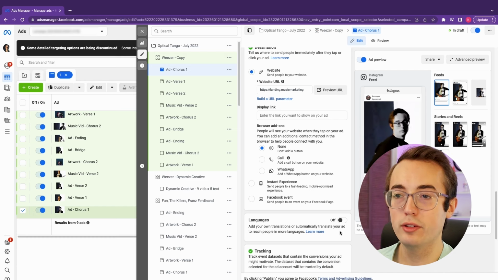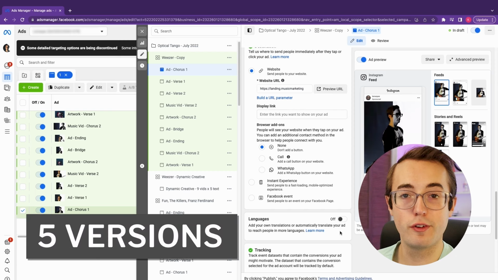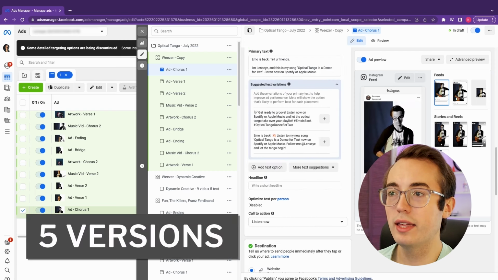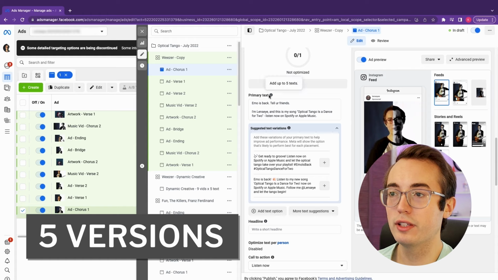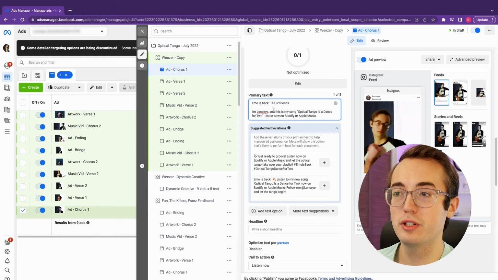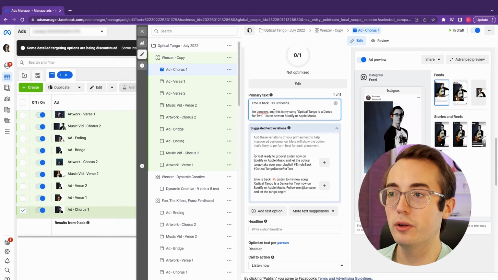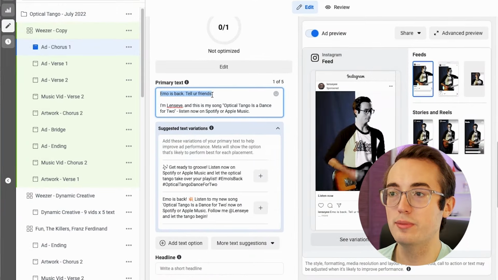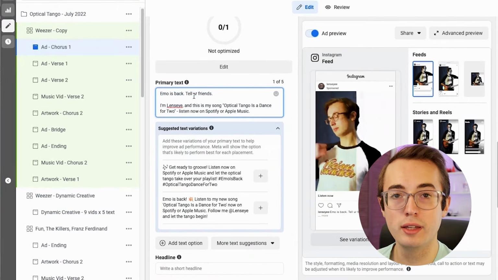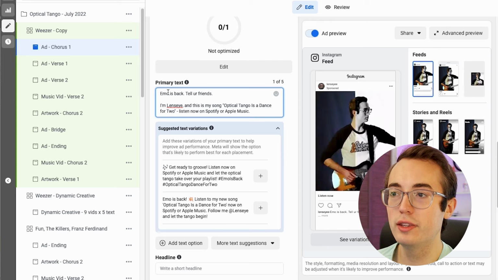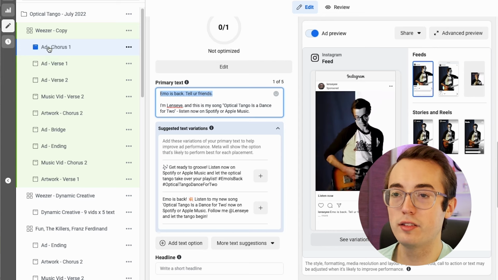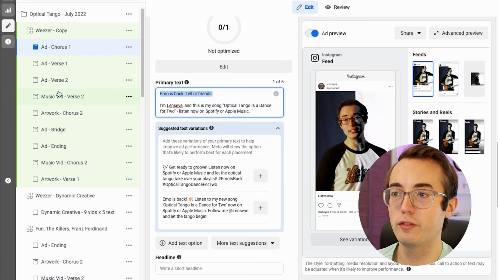So what do you do with those ad copies, those different captions that I said you should generate? You should have up to 5 different versions of your ad copy. You can see that the primary text field gives you up to 5 different options that you can test in parallel. In this case, this ad just had one option, emo is back, tell your friends. And what I used to do is I would just think of my 5 different ideas and then sprinkle them one at a time across the different videos.